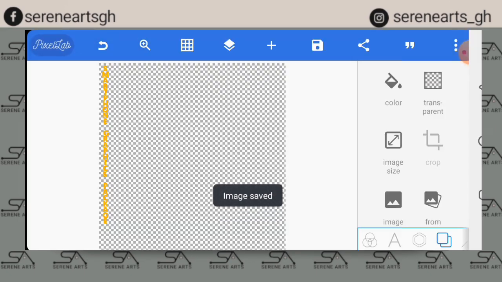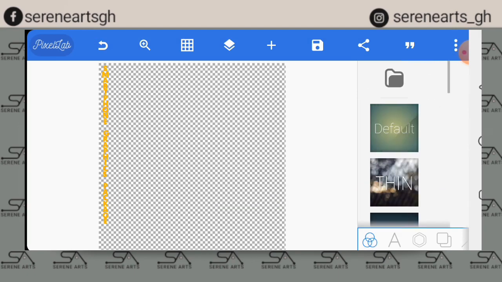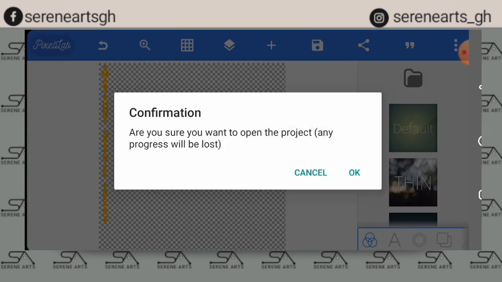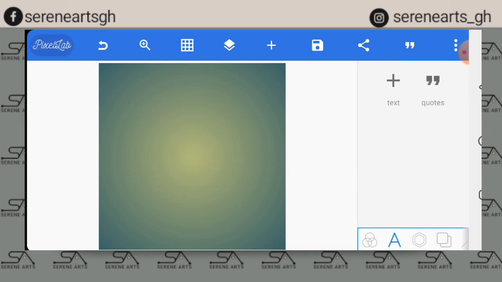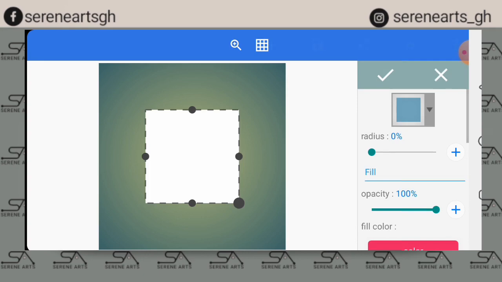Now, having done that, you come back and start afresh. So click on Default, then you start everything afresh. Click on letter A and delete this text because you don't need it. Now go ahead and insert a text.